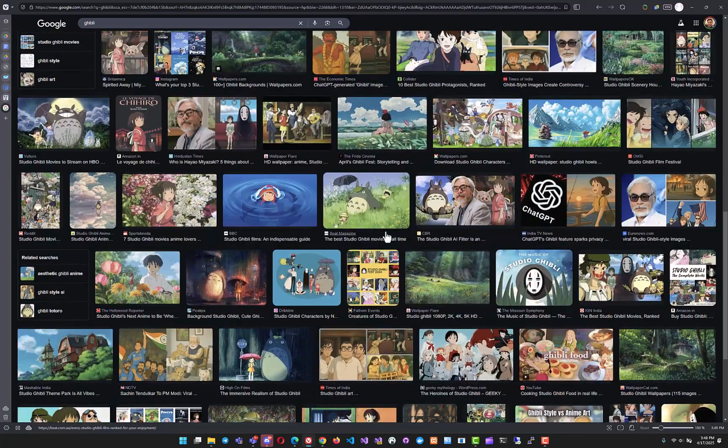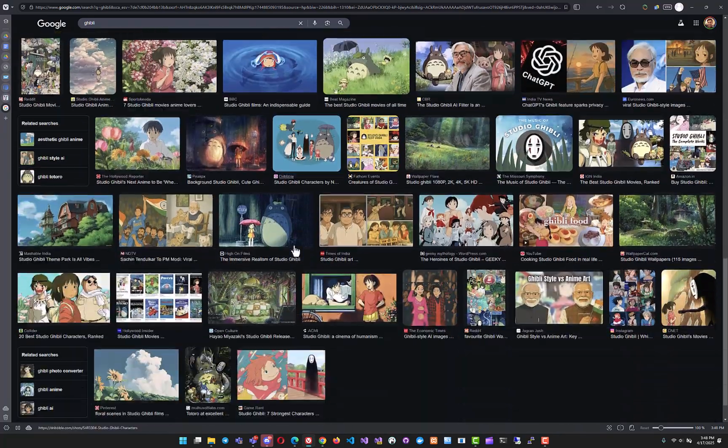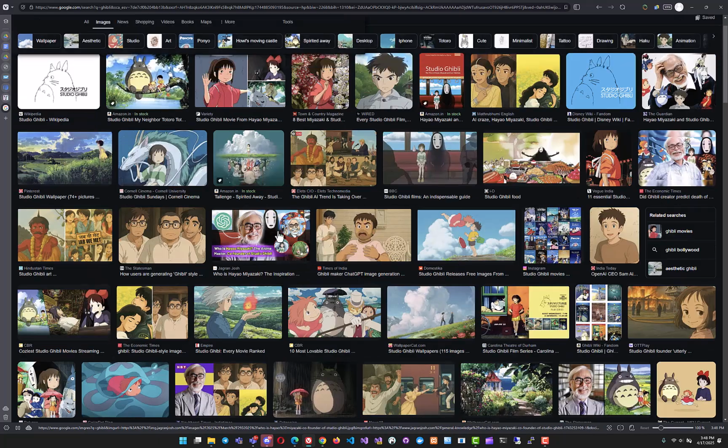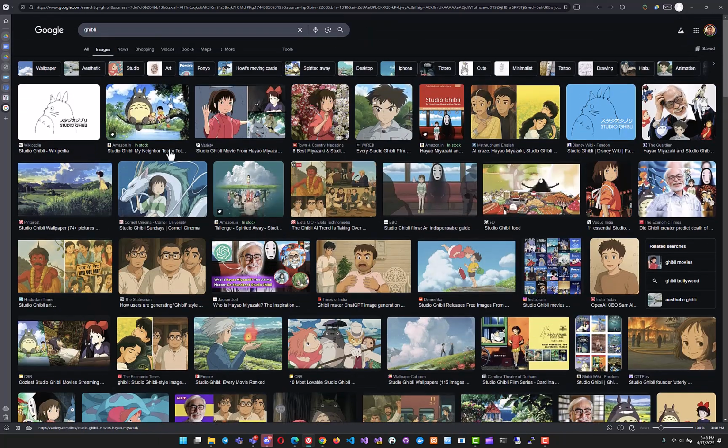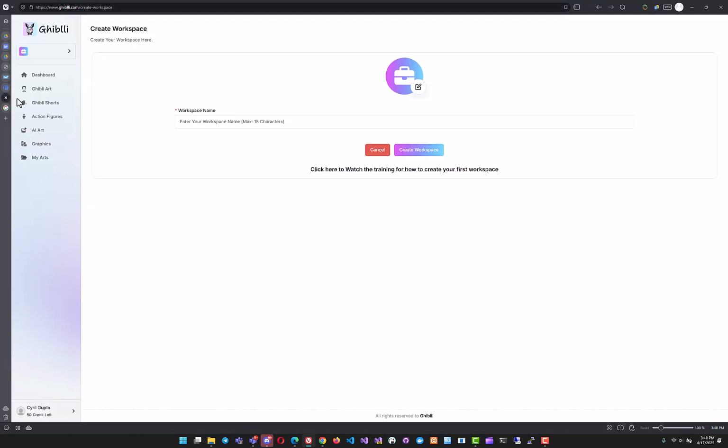I really can't get over it. If I'm on social media, I can't scroll for 10 minutes without seeing an image like this. Yeah, that's how popular they are. Well, the software Ghiblli actually does this and more, because you can create images and also videos using this application. So let's give it a try and see the true capabilities.